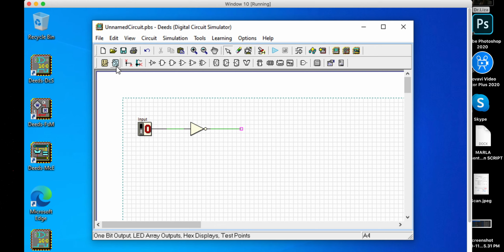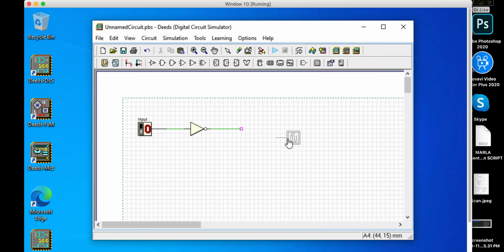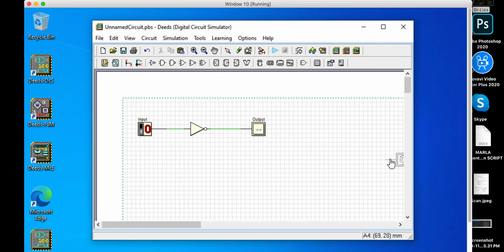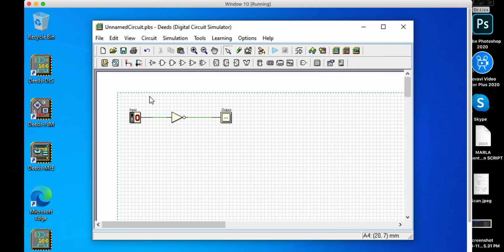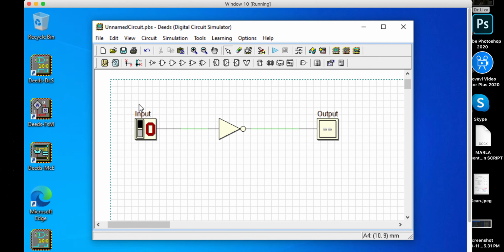And I pick the output. So output 1 bit, I put it here. And I put the name of the label as output. Okay, now I have the very simple circuit. You can see over here, it's very simple.